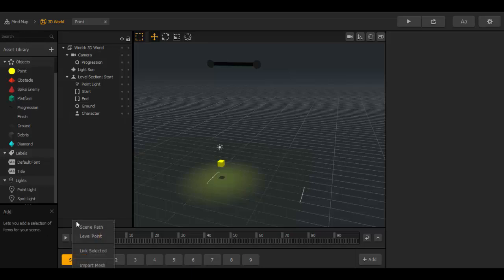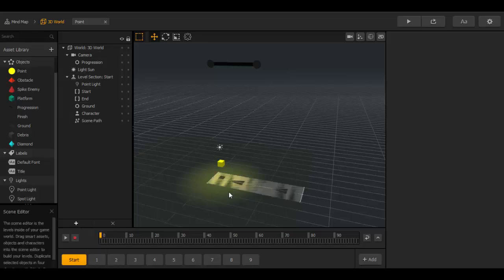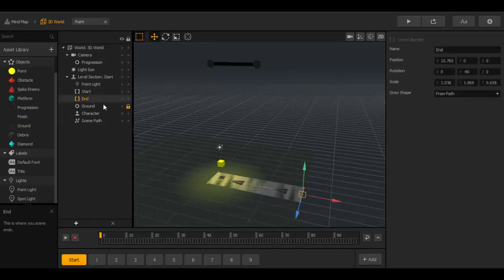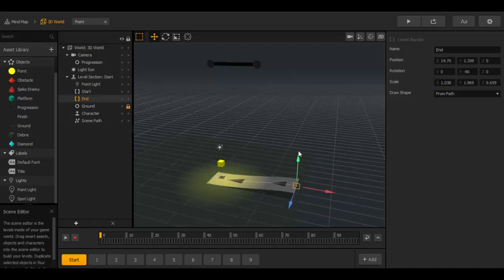And another very cool thing is we can add a scene part to create streets or ramps. The scene part moves along from the start point to the end point in our scene. Let me lock the ground object. And here we can move. With the rotate tool we can rotate the path and we can scale the scene path.